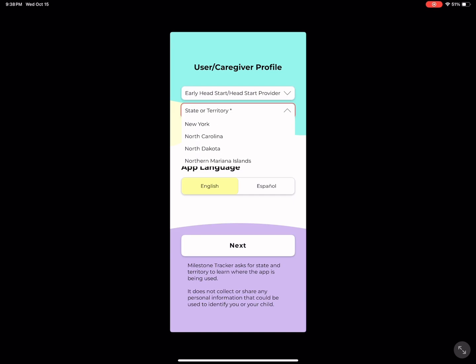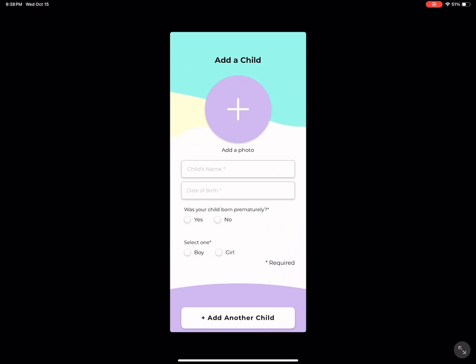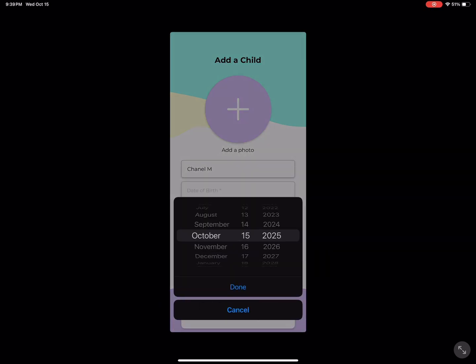So it's just going to ask, are you a parent, a teacher, a program director? It's going to ask your state, all that good stuff. Then they're going to ask for a name, date of birth. They're going to ask about your child, if your child was born prematurely or not. And that's because they're going to do what we call a corrected age.